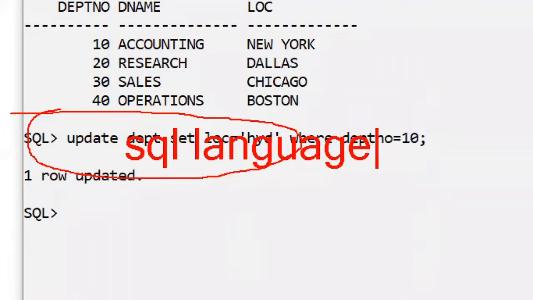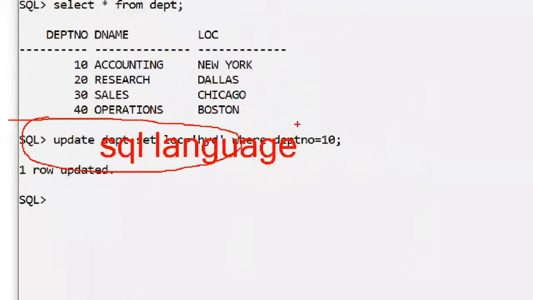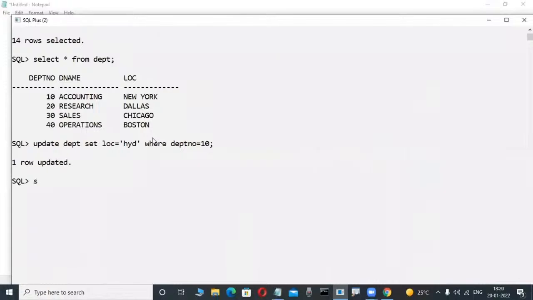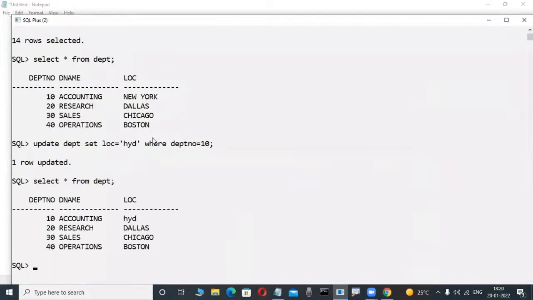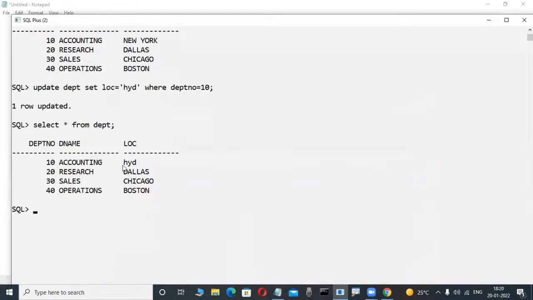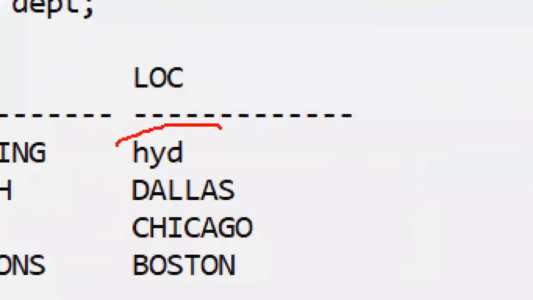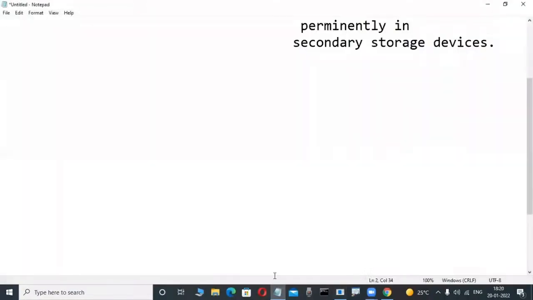Now observe here. Once we write this type of coding, which is called the SQL language, it is automatically reflected in your database. Observe it here. In the previous case, New York was there, but in this case, Hyderabad is the location. Is it there or not? Yes. That's why always observe it here.